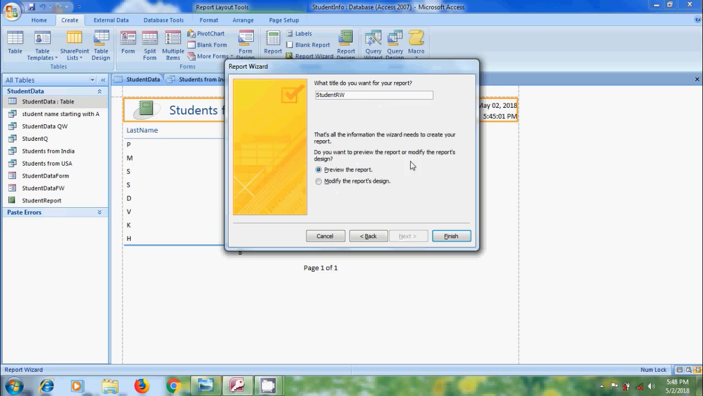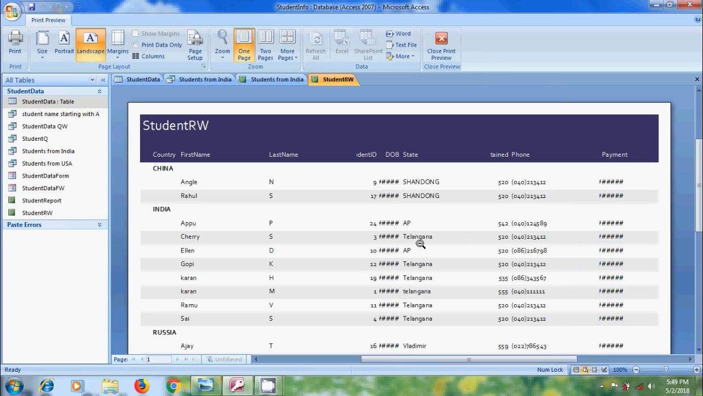Do you want to preview the report or modify the report's design? I'm selecting preview the report. Click on finish. We will get the reports one after another on a single page. Here we got hash signs for some of our fields.